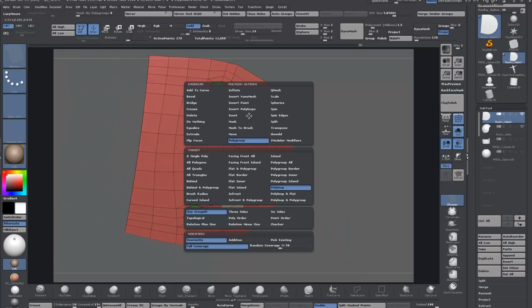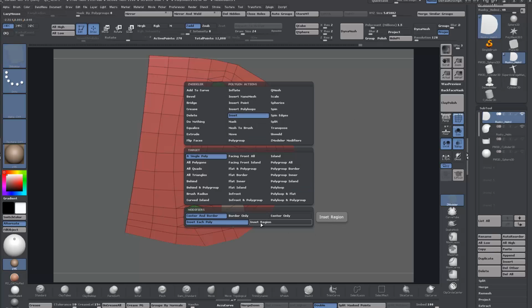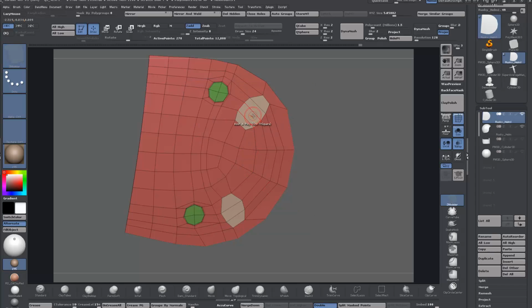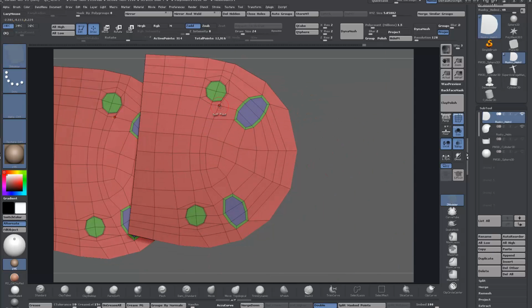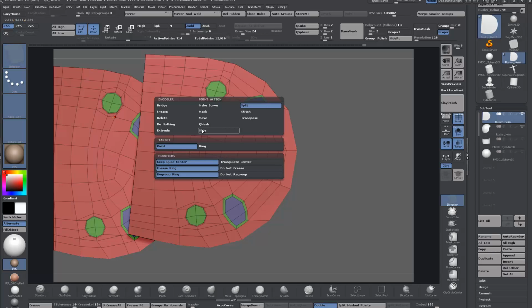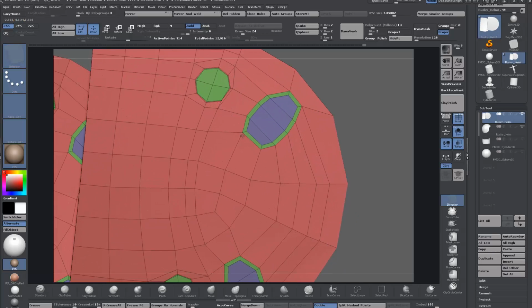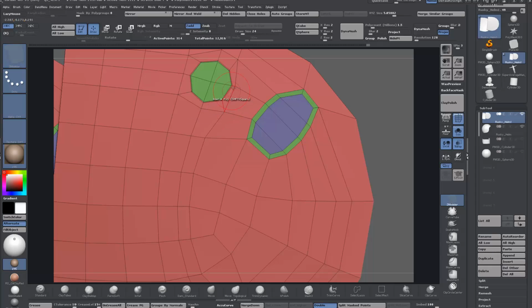And I want to inset these, so inset region, and you can leave it on single poly, just inset that, and then we're pretty much just going back to slide point. We can pretty much just take this back into Max.